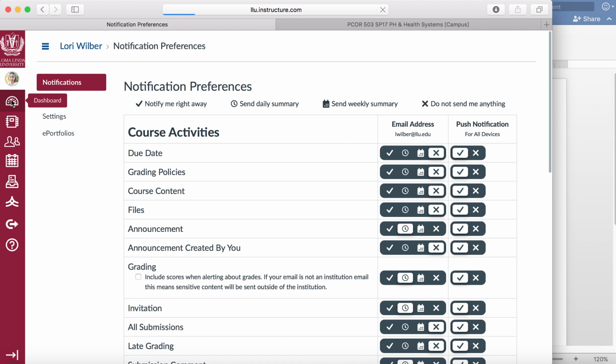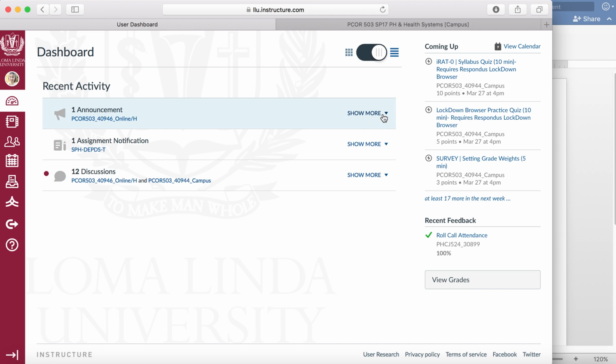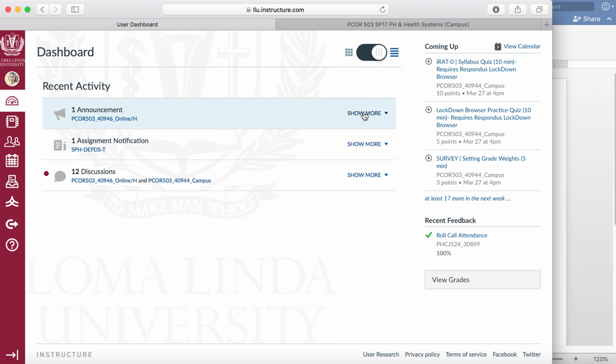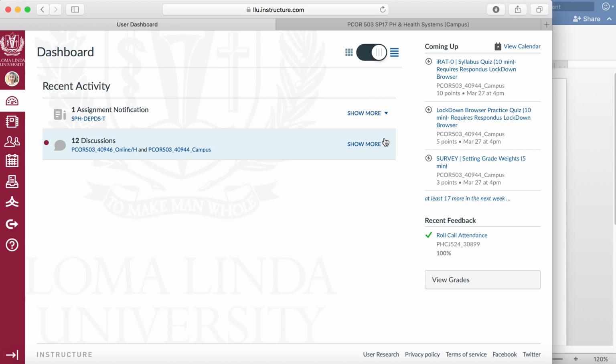The dashboard is usually where you land when you first enter Canvas, and so that is a summary of everything that has happened since the last time you've signed in. And so maybe there are going to be announcements. Here's save the date for the PCOR Welcome Back Potluck. You can expand that and shrink it. If you expand it and you're like, okay, I know that announcement, so I'm going to go ahead and delete it.